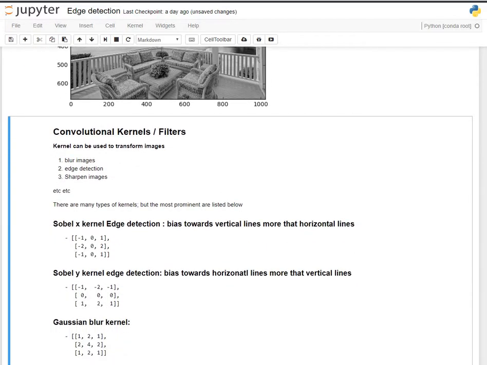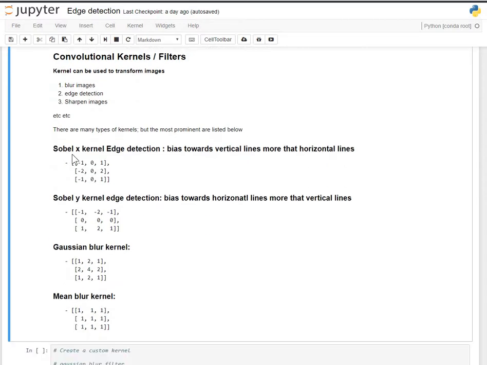And a little bit about convolutional kernels slash filters. Kernels can be used to transform images, blur images, do edge detection, sharpen images, etc. You can look that up. There are many types of kernels, but the ones we're interested in today are as follows: the Sobel, which comes in two parts, the Sobel X kernel and the Sobel Y kernel. Sobel X is biased towards vertical lines more than horizontal lines, so it shows up the vertical lines, and Sobel Y is biased towards the horizontal lines more than the vertical lines, so it shows the horizontal lines up. This is how the kernel looks.